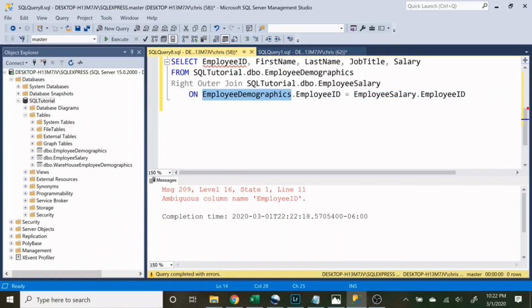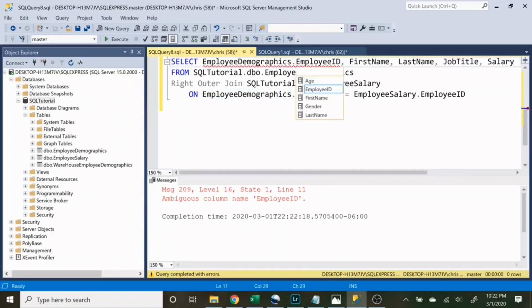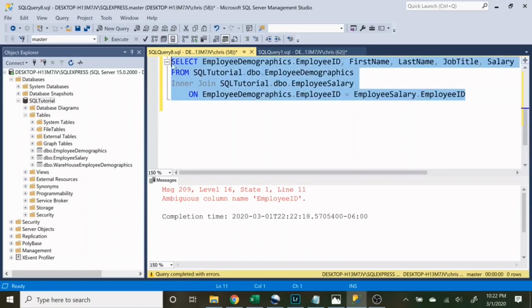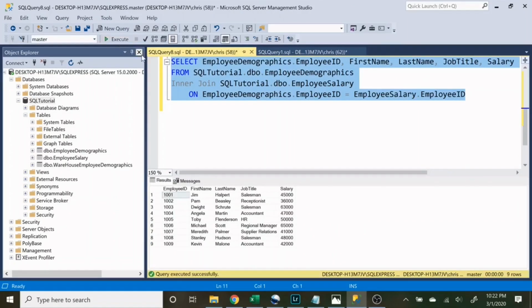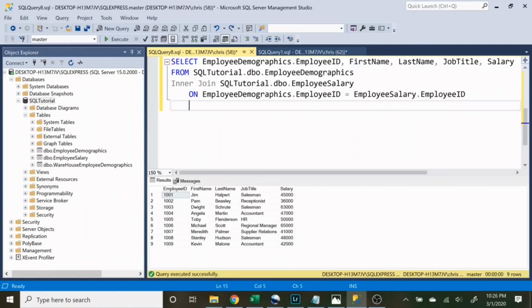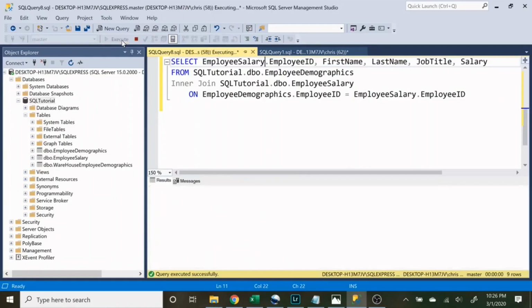So for this demonstration, let's use employee demographics.employee ID. And let's actually just do an inner join because it's easier for the output. Now let's run this and see what we get. So as you can see, we now have the employee ID, first name, last name, job title, and salary. Now we're doing this with an inner join based off the employee ID from the employee demographics table. But if we use the employee salary table, it should give us the exact same output.